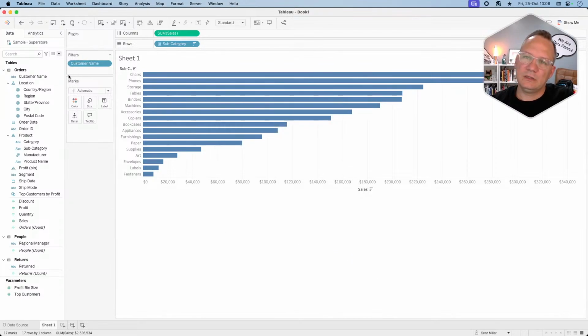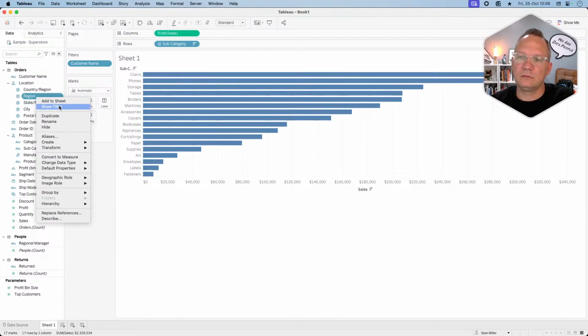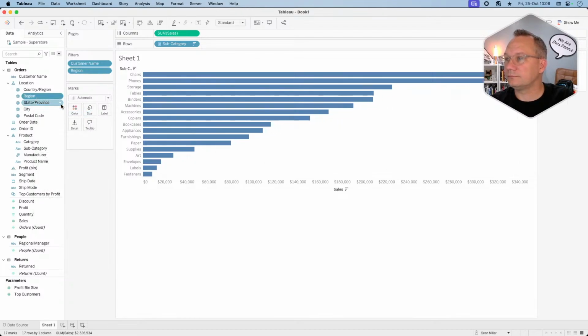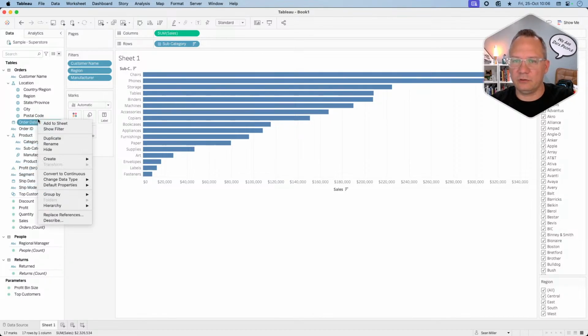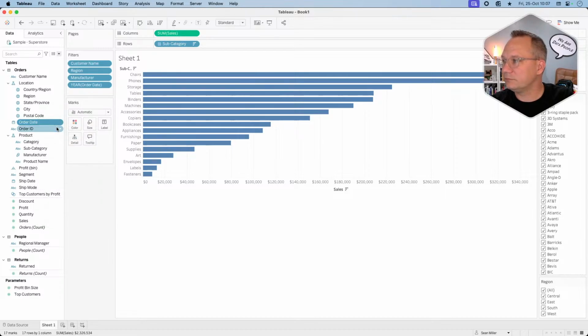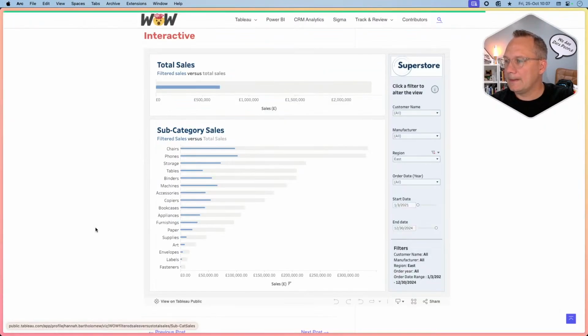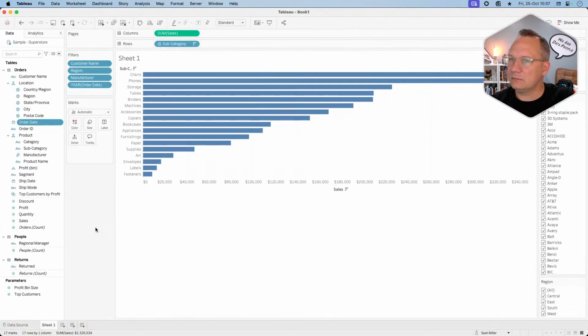The other option: let's go to region, right click, show filter. Boom. Manufacturer. Boom. And what was the other one? Oh, order date, show filter, and four years. There we go. All right, awesome. So we've got all of those added there.